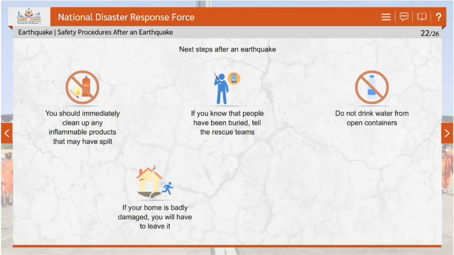If your home is badly damaged, you will have to leave it. Moreover, you should neither enter nor go near the damaged building. If at all possible, gather food, medicine, and water containers.